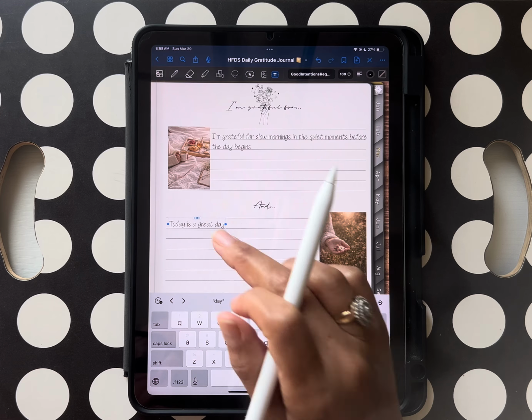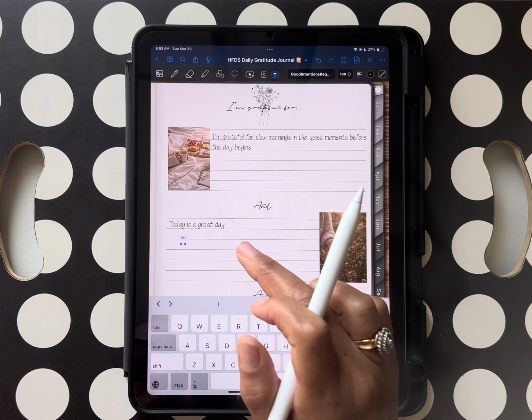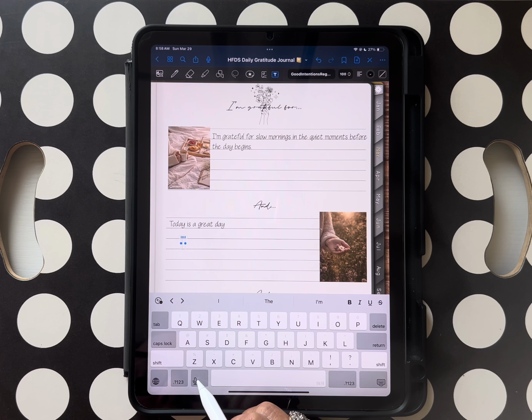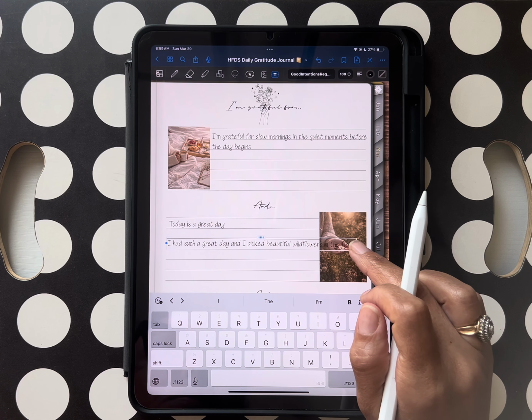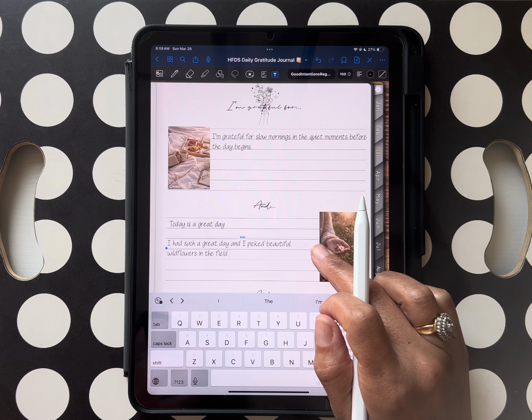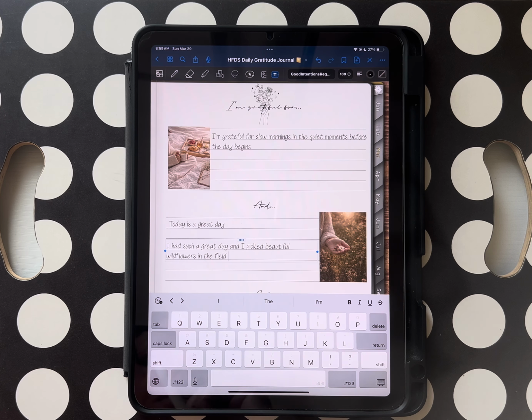You can put it wherever you want, but you can also dictate what you'd like to say. I had such a great day, and I picked beautiful wildflowers in the field. Okay, so then you move that here, and then you just adjust the length by sliding it over here, and you can adjust your text where you want it to go.